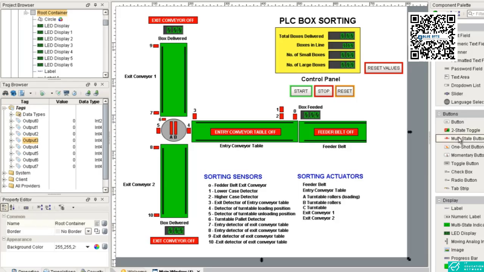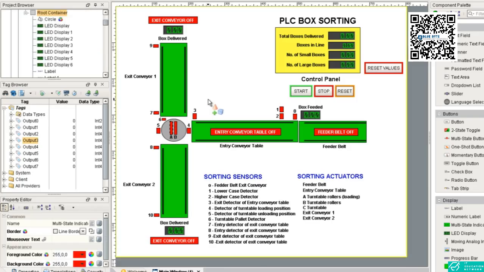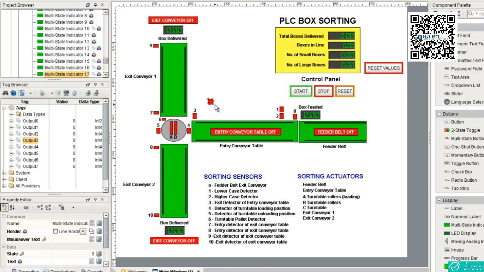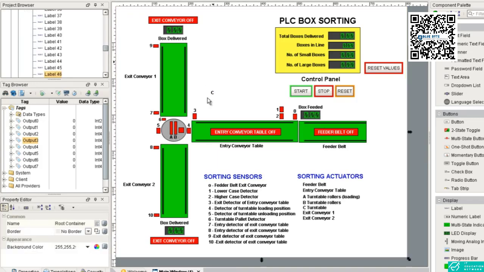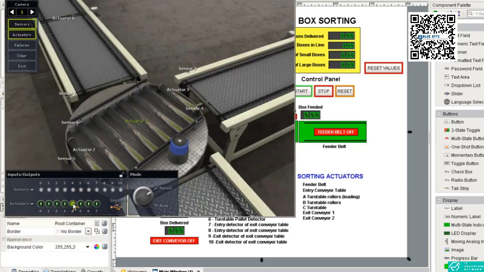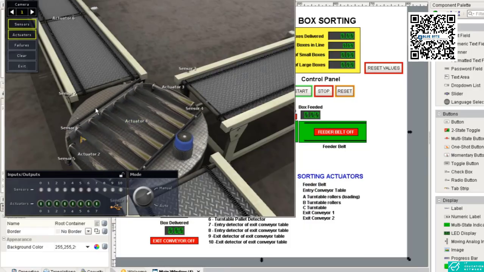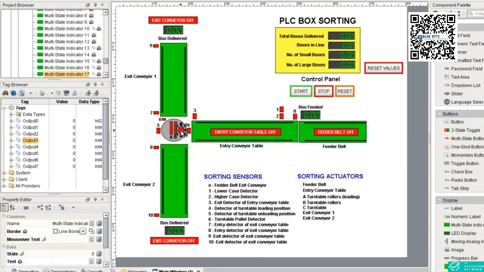I'll take a multi-state indicator, or what I can do is just copy and paste this one. I need to indicate that it is on. So this will be my C. I'll just copy this B, paste it here, and make it C. C is the turntable, which means when you see this, it is rotating with output 4. I cannot have a simulation of this turntable, so I'm indicating that using a multi-state indicator C. So this is my output 4.